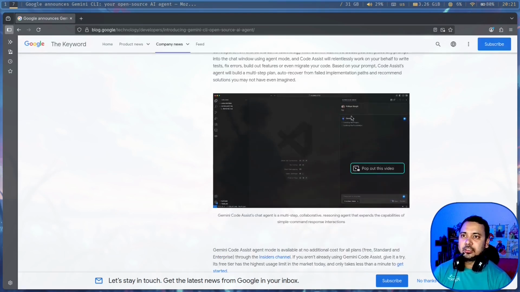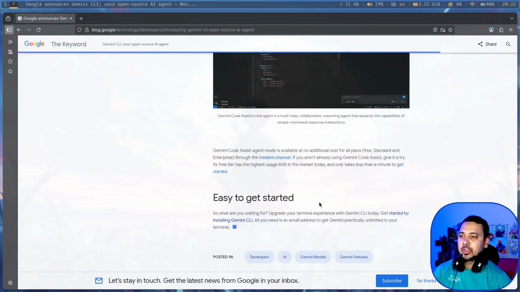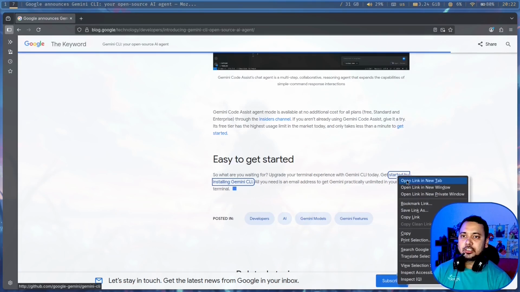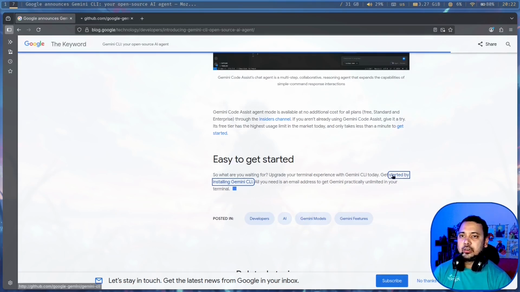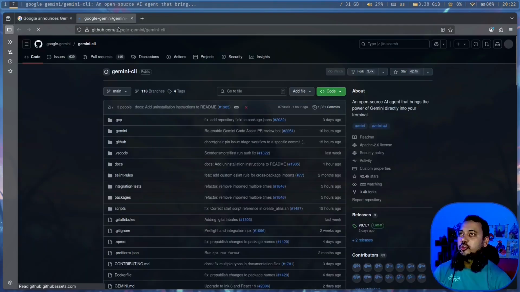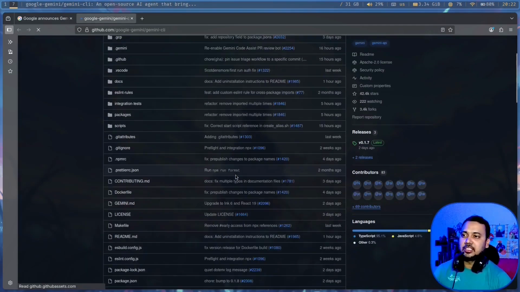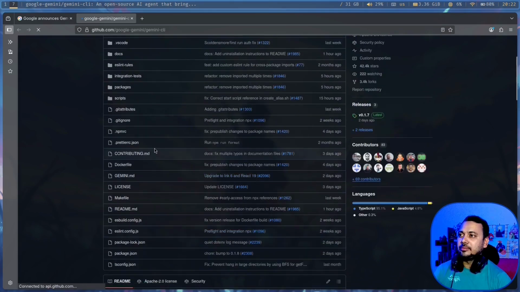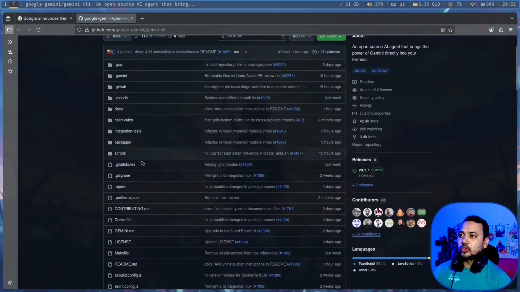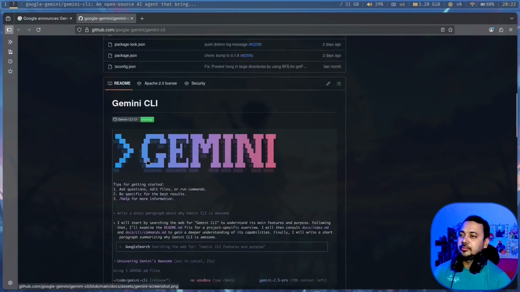So this is, I think, the Gemini Code Assist extension that we can install inside the VS Code. Here, I think we can also integrate the Gemini CLI with it. Now, this is the get started by installing Gemini CLI. This link is going to take you to the GitHub repository of Gemini CLI. We can see that the complete source code of Gemini CLI is made open source, and we can access and check the code by downloading or cloning it.